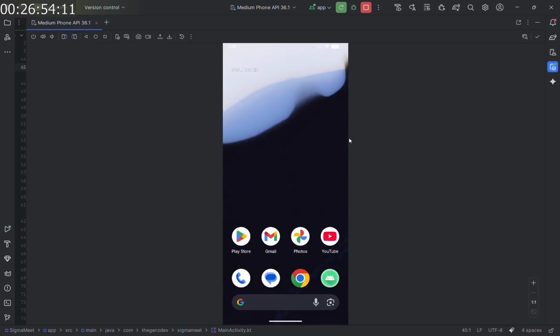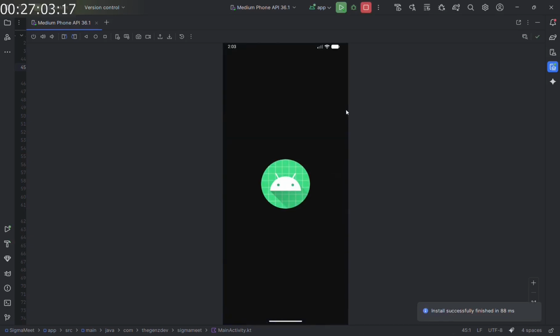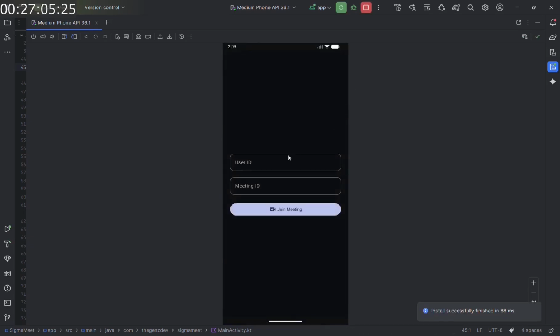Alright, the time has come. Now it's time to run the app on our emulator first. Select run, and it's gonna run. Okay, we're in the app. Now you can type any user ID that you want. I'm gonna type this, and meeting ID can also be anything, like literally anything. Yes, you can join that meeting too.